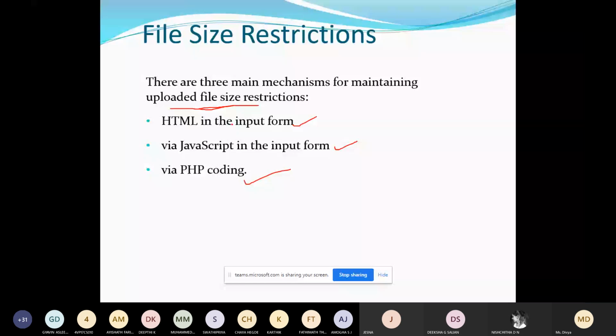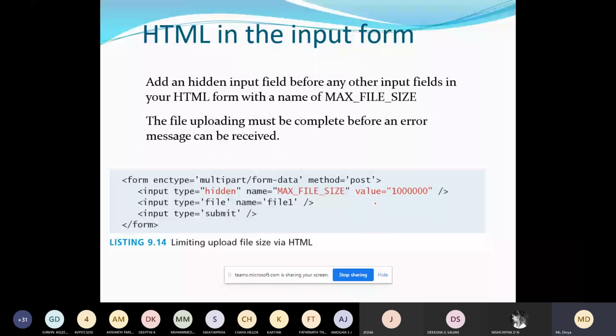Look at this. The first way of doing the restriction on the file is using HTML. What you have to do is create a hidden field. If you remember, we had discussed this hidden type, which is not visible to the user, and you are specifying the maximum file size. Here you specify how much size. So when you upload the file, it will check this hidden field and whether the size is less than this maximum size.